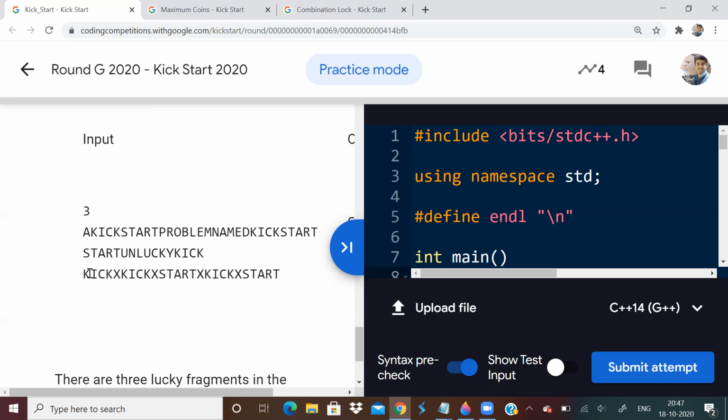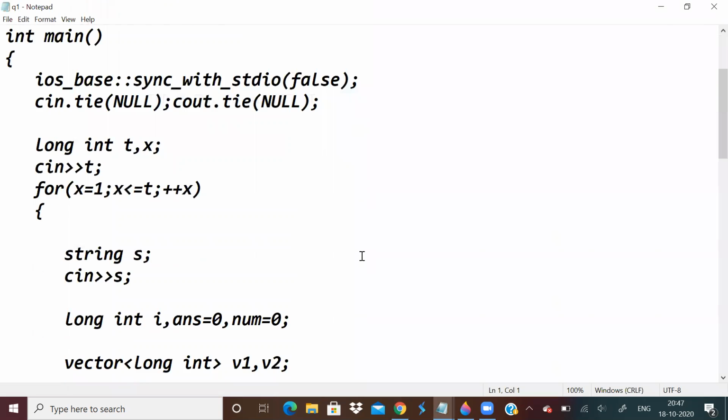That means for this kick, how many start are after this kick? 2. Similarly, for this kick, how many start are after this kick? 2. For this one, 1. So 2 plus 2 plus 1, 5. How am I going to know how many start are after each kick? I can use lower bound for that. So I can show the code now.